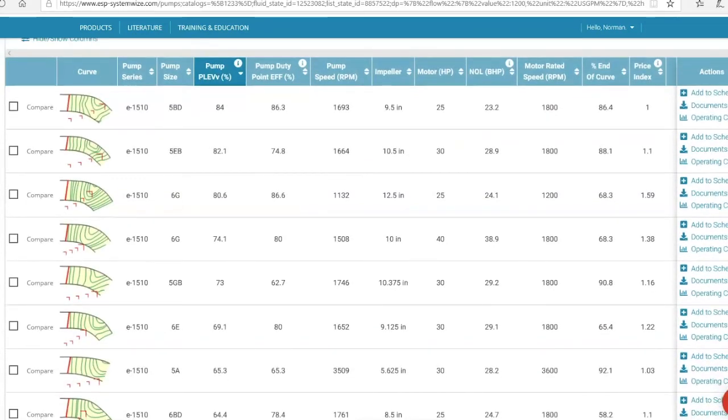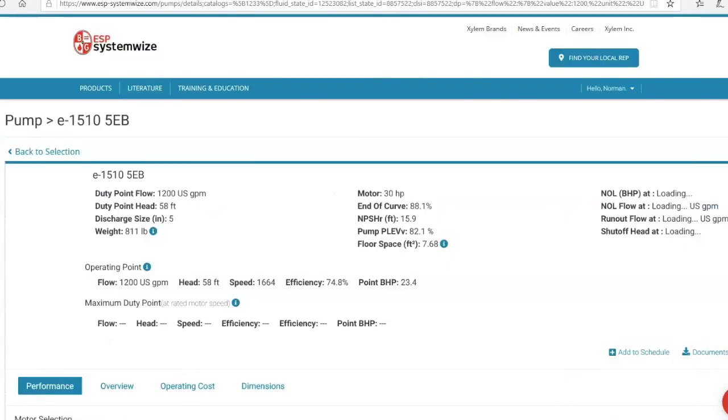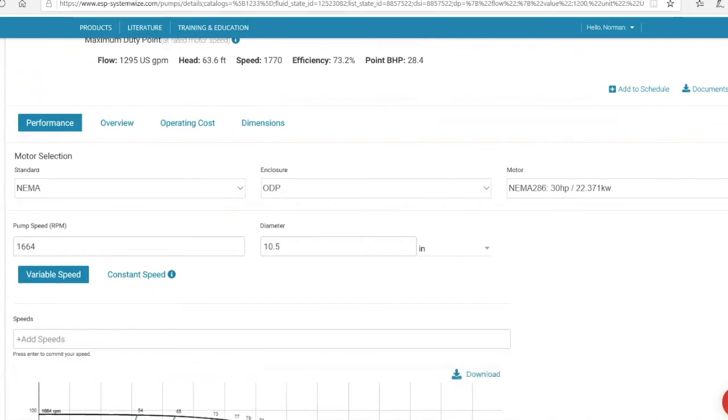Doesn't take us too long before we get down there, and here we have the pump that's at the job site, which is a 1510 5EB E-series. So let's click on that. And let's scroll down here, and we can see that the impeller diameter that the pump selection program selected was 10.5 at 1664 RPM. If these were different than the original selection that's at the job site, we would go in and change the diameter and the pump speed.